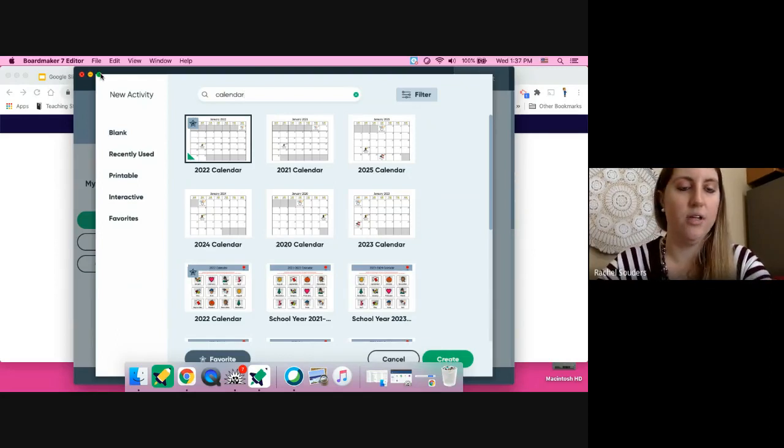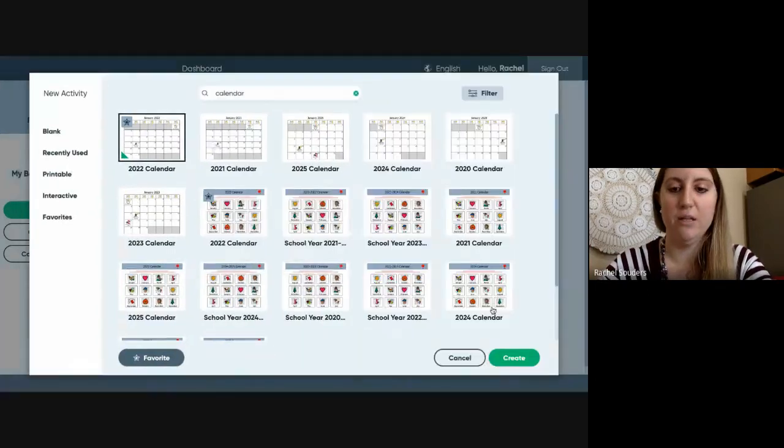I'm going to make this bigger so you guys can see it. I thought I went into the community and then I lost my full screen. So yeah, you click on the template that you want to use and click create, and then you'll be able to edit it.